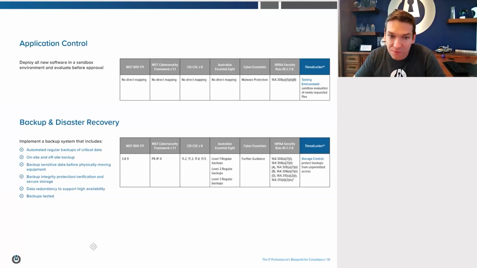Backup integrity, verification, and backups tested. We do this nearly every week in ThreatLocker. We do restores of partial single instances, partial restores, full restores, restores to second data centers. We want to make sure that everything is fully tested and you can execute in a disaster.